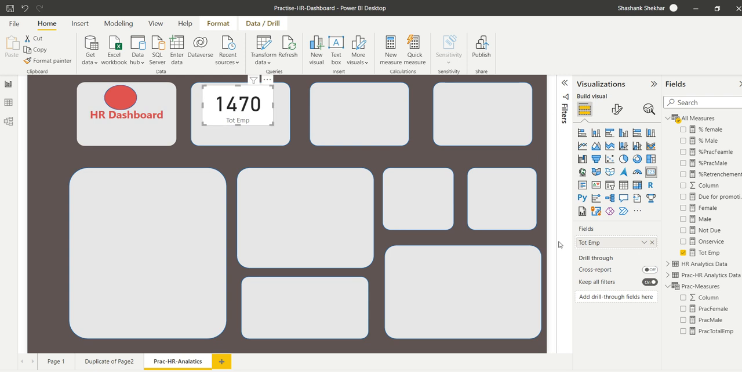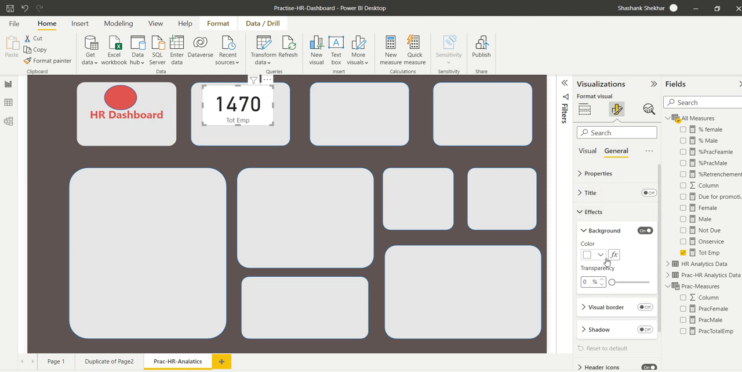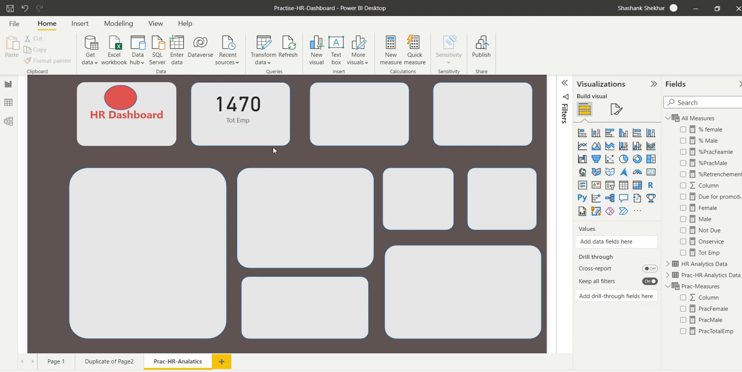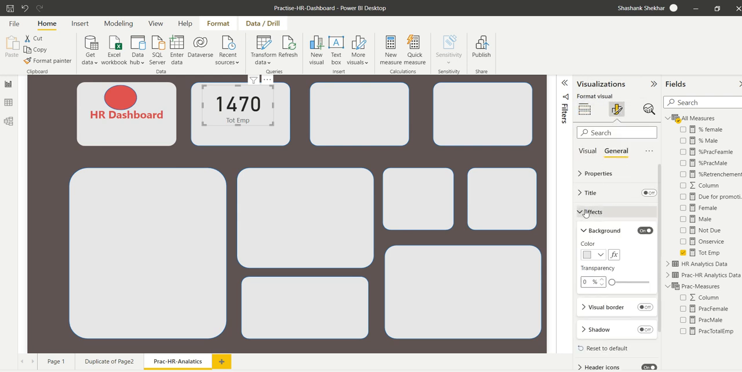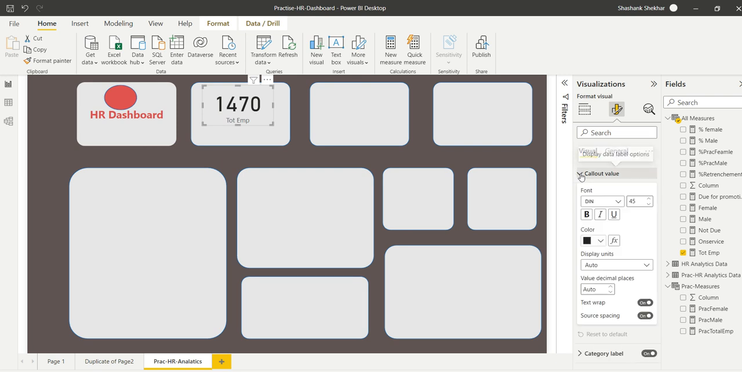And if you want the background to not be visible, you can go to the format pane and change the background. In effects, you find background, change the background to a matching background. You can also change the color if you want. Let's say I want the color to match with this. This color will change to something red, something bold like this. And this is the category label which is showing at the bottom. We do not want this category label, so we can just remove it.